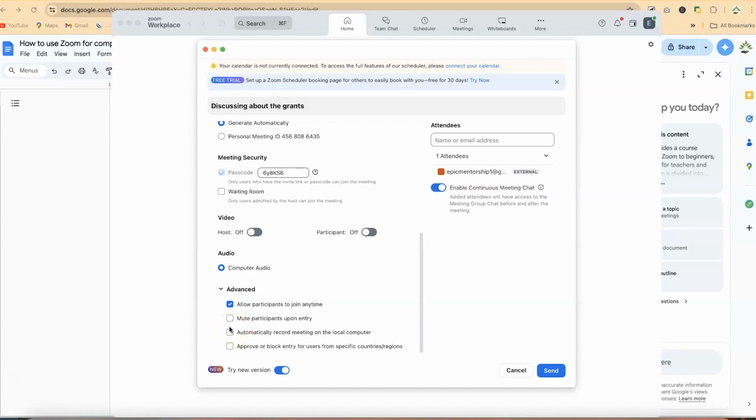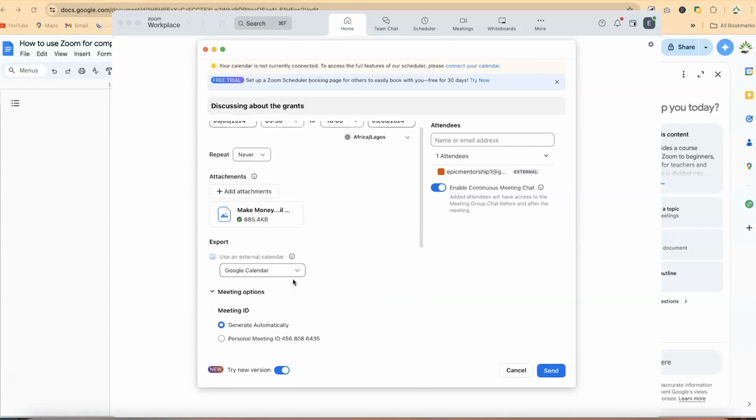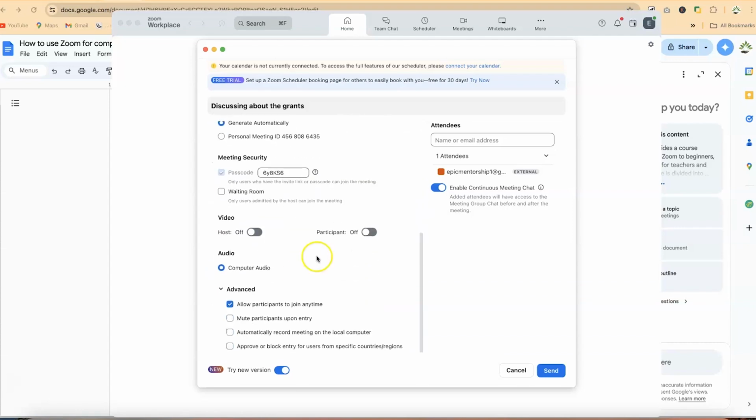You can set it to automatically record, but any participant that joins will be prompted that this meeting is being recorded. Approve or block any entry of users from specific countries, regions. You can specify this, and you can block entries from a particular region of the world. Okay, so once everything is done here, we've set everything, and you're certain and comfortable with what you have, you can just go ahead and say send this.